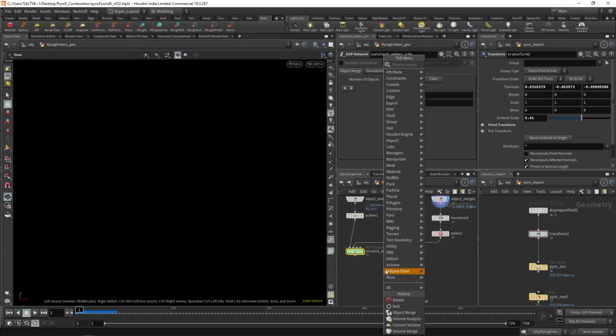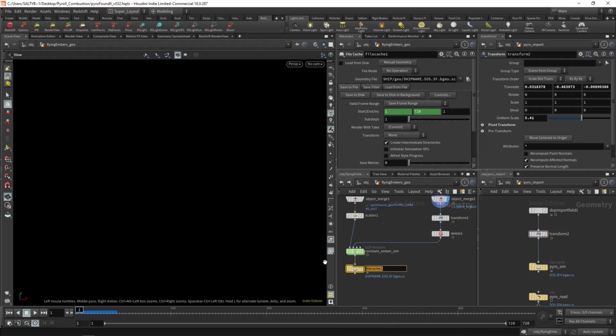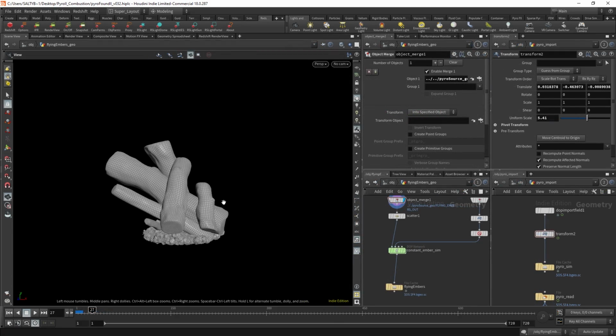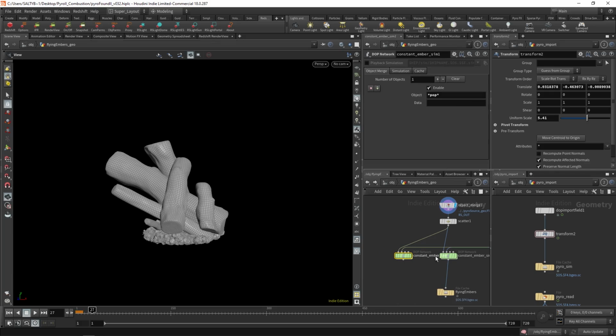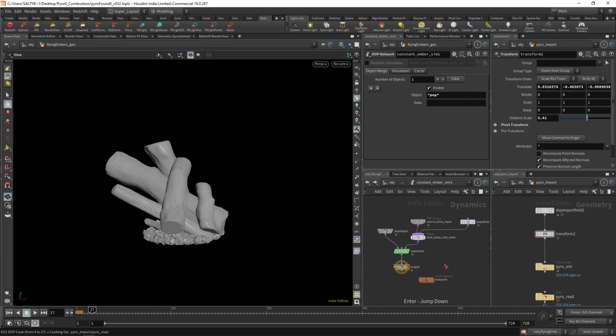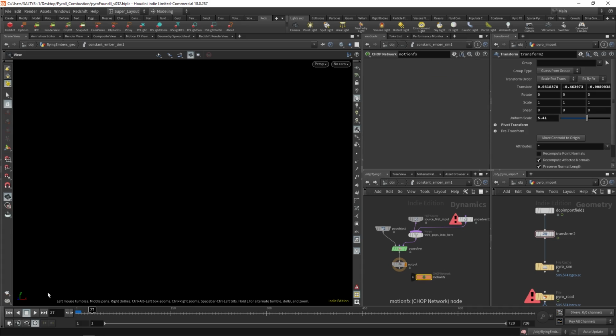Let's create a file cache for this real quick, and we'll call this our Flying Embers. And then under the geo file, as usual, $OS, $OS, $F4.bgeo.sc. Let's also add another particle simulation over here, which represents those bursts of embers that happen whenever a log moves or whenever some sort of pop happens in your fire. So let's create a duplicate by holding down Alt and dragging like that. Get rid of the motion effects network in here. So get rid of that.